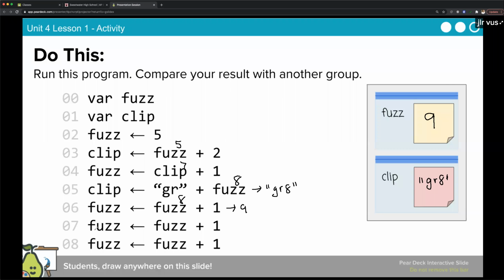And then on this line here, it says fuzz is going to get whatever fuzz is now, which is 9, plus 1. So that's going to be 10. And so we can throw that old value away and write in our new value. And then the last line says fuzz is going to get whatever fuzz is now, which is 10, plus 1. So that's going to be 11. So we can throw that old value away and write in our new value of 11.